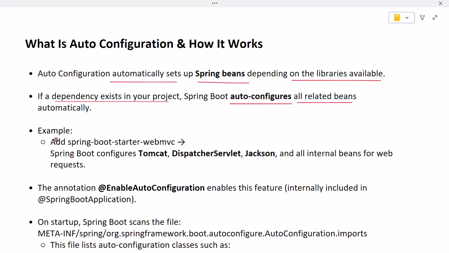Let's take a simple example. Suppose you have added the Spring Boot Starter Web dependency in your pom.xml file. As soon as you include this dependency, Spring Boot automatically configures several key components for you, like the embedded Tomcat server, the DispatcherServlet, JSON converters through Jackson, and many other internal beans that are required to handle web requests. You don't have to manually create or configure any of these. They are all auto-configured behind the scenes.